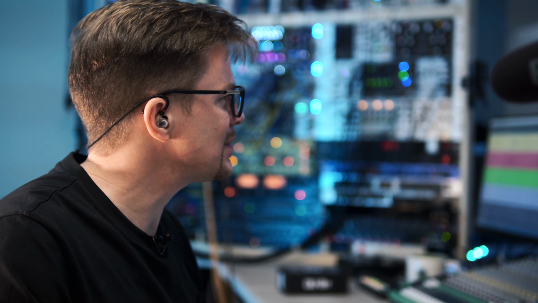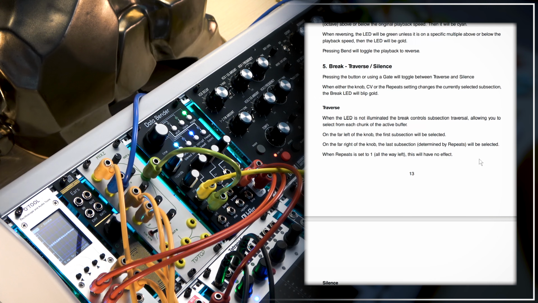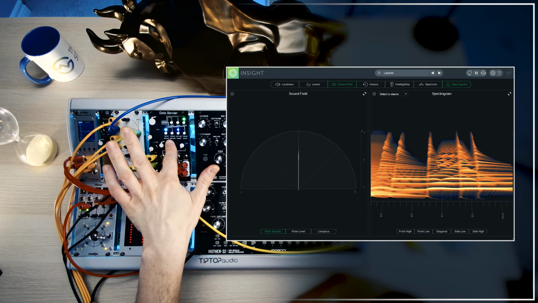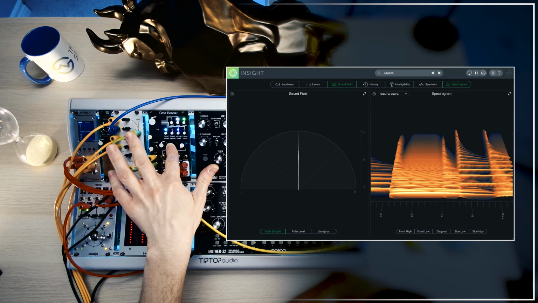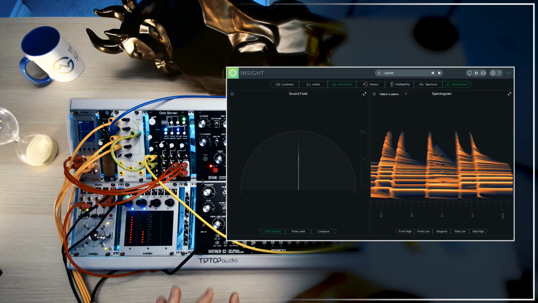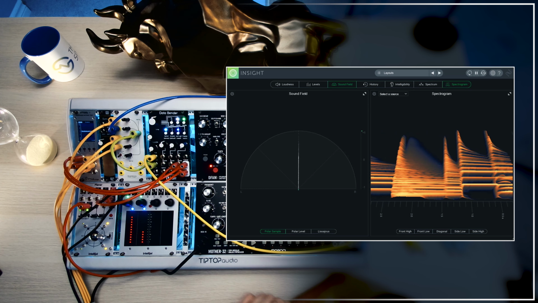Okay, very cool. Let's move on to the break, traverse, or silence mode. So pressing the button or using a gate will toggle between traverse and silence. When either the knob, CV, or repeat setting changes the currently selected subsection, the brake LED will blip gold. When the LED is not illuminated, so right now, the brake controls subsection traversal, allowing you to select from each chunk of the active buffer.